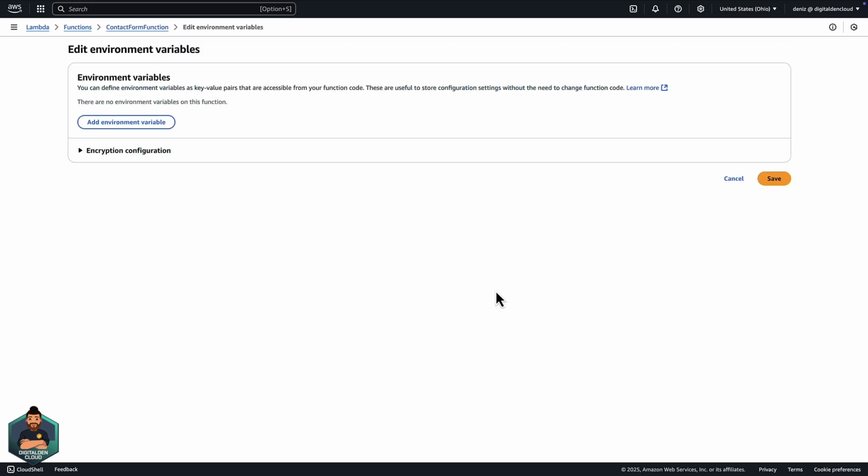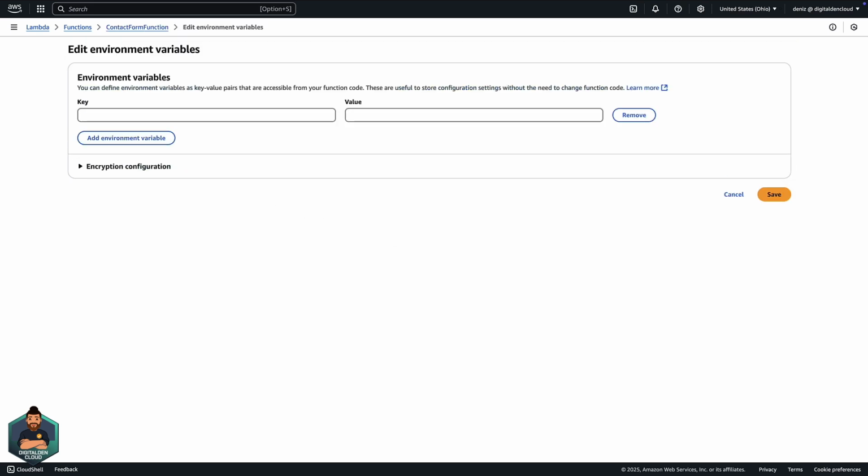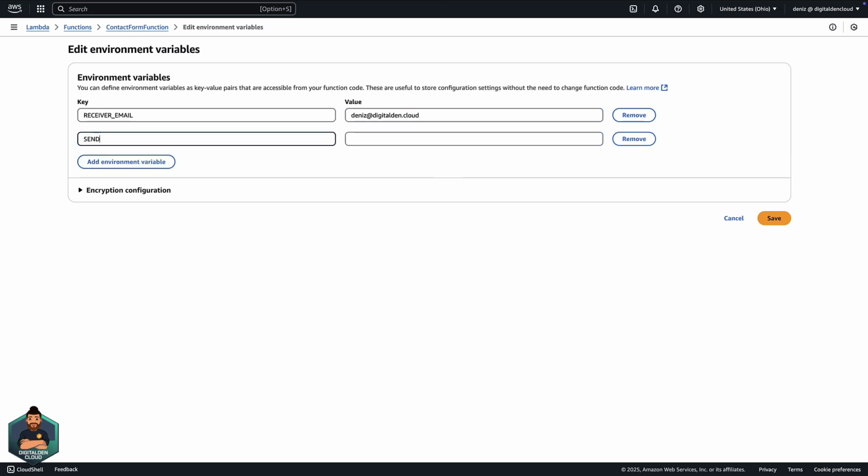Each environment variable consists of two parts: the key, which is the name of the variable, and the value, which is the actual data to store. The first variable is receiver email. This is the email address where notifications about form submissions will be sent. Next is sender email. This is the email address that will appear as the sender.